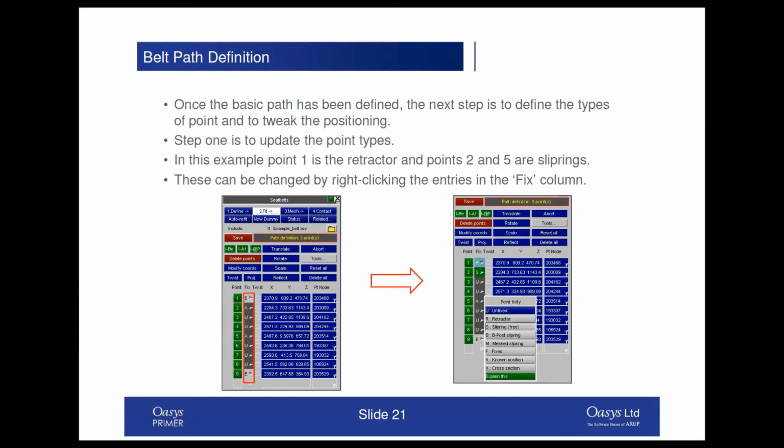Fixed points demarcate the end of any attached segments, and the path is discontinuous at those points. A known position is not something we'll use today, but we'll come to it in a future webinar, and that's where we can force Primer to fit the belt through a known position, and that's useful for child seats and very tight geometries. And then cross sections, we'll look at again in a moment.